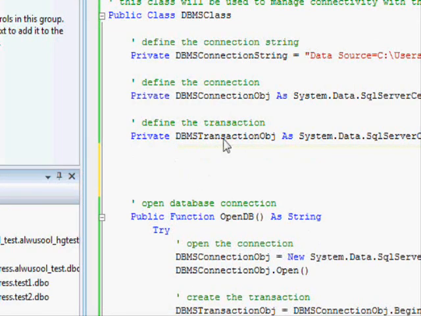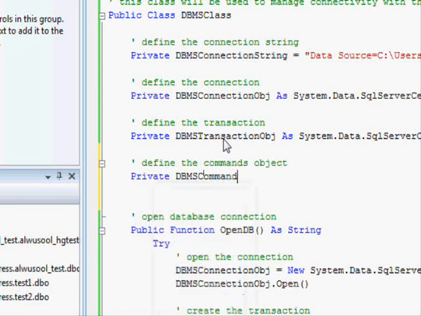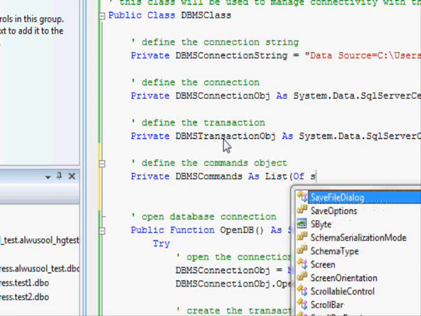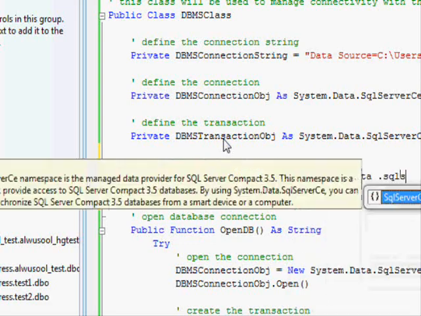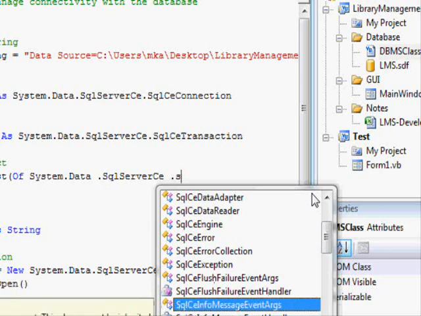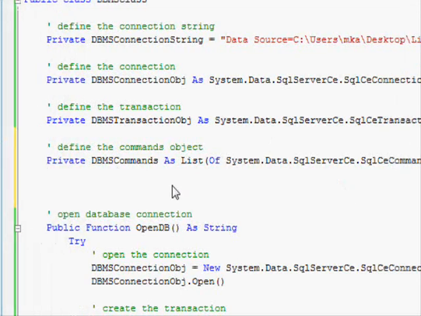I'm going to do the next step, which is defining the commands. Define the commands object. So private dbmsCommands as a list of System.Data.SqlServerCe.SqlCeCommand, there you go. The reason for this one is that it's going to remember the commands that have to do with reading data.